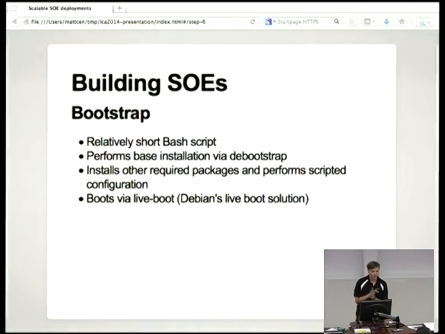We build SOEs using a piece of software that we wrote called Bootstrap. It's basically a shell script of about 200 lines. It's not quite finished yet because we haven't done all the configuration that we want to do, but it's not going to get much longer than that.